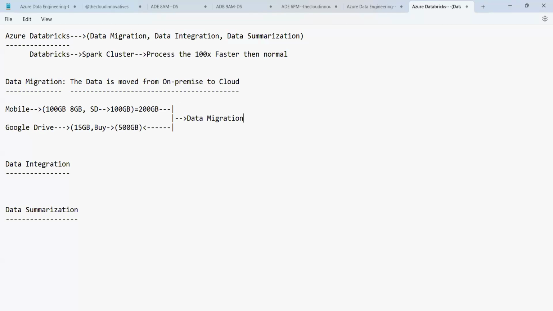Data migration, guys. Everyone. So data migration is nothing but a process where we move the data from your local device to the cloud memory. Wherein, can you see here, the mobile phone is referred to as on premises, whereas the Google Drive is called your cloud.